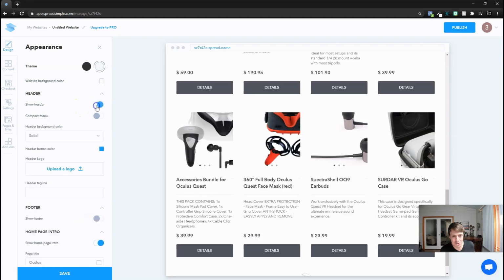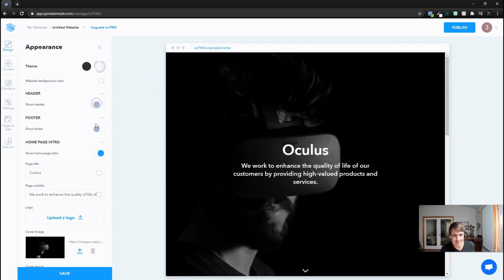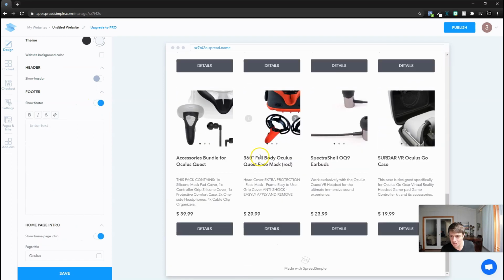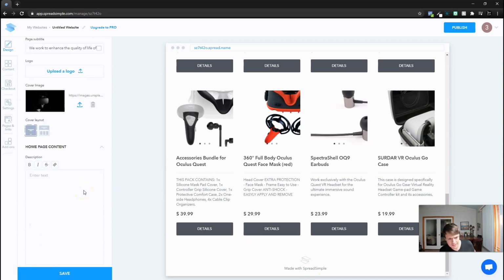And then you can show the header, which if we come up here, or you can hide it. And I presume that we will be able to add additional pages and stuff, which would be why you might want to show the header. Same with the footer. Down here, it does say made with SpreadSimple. I am sure that we can change that.